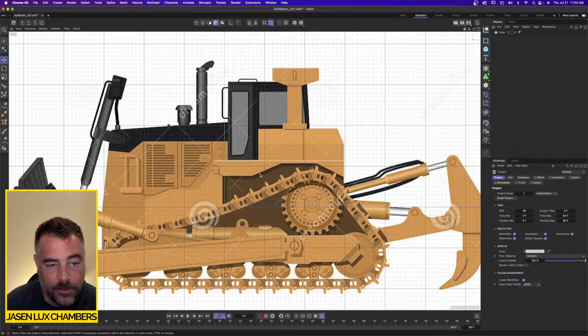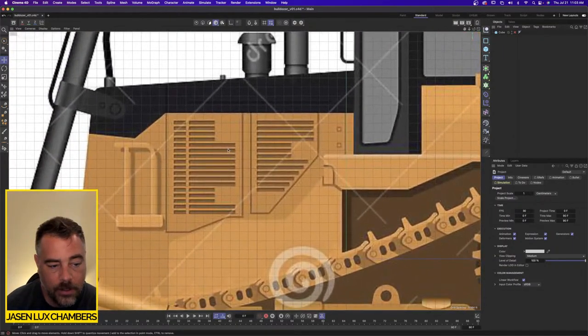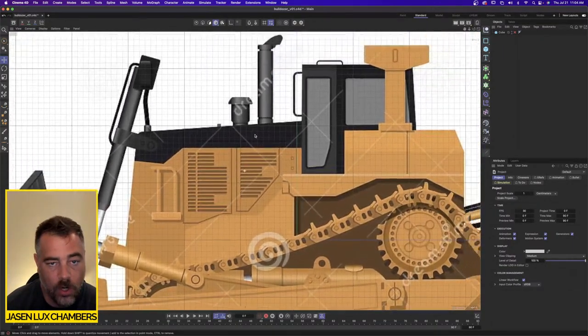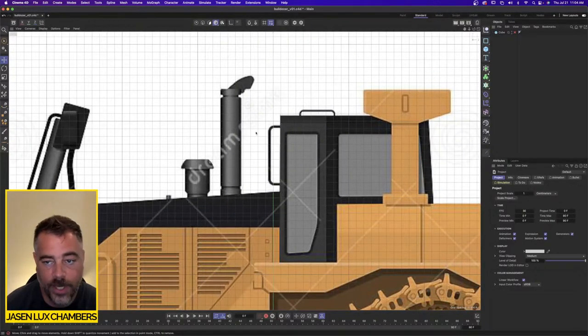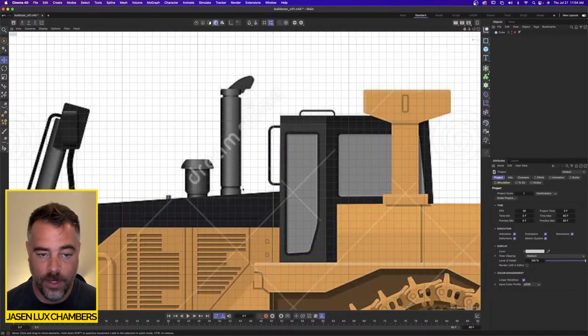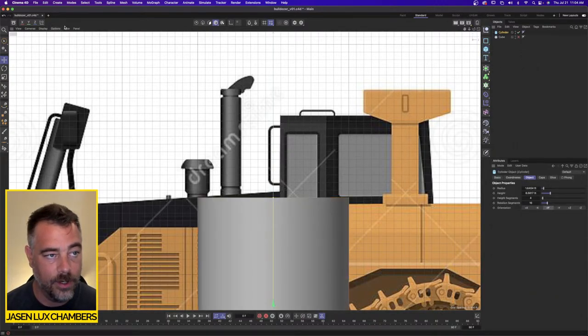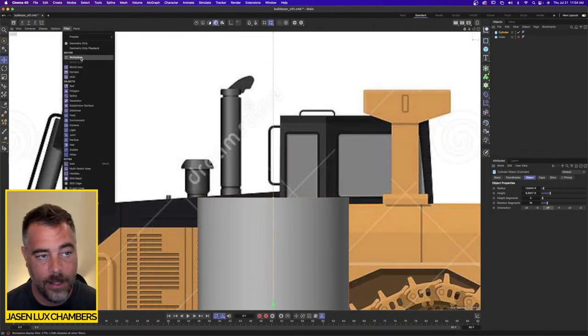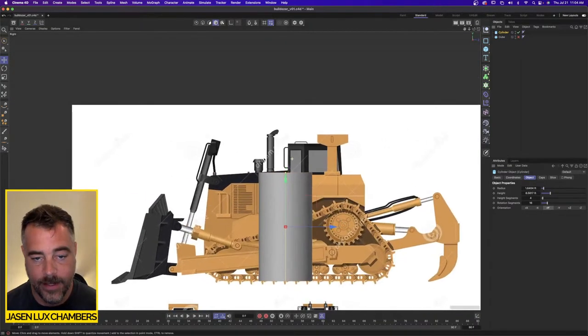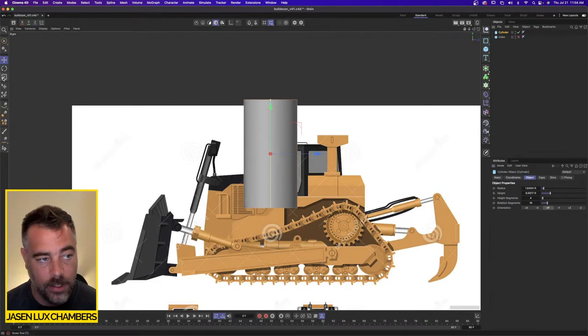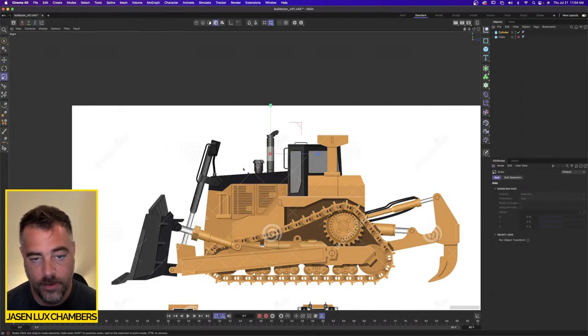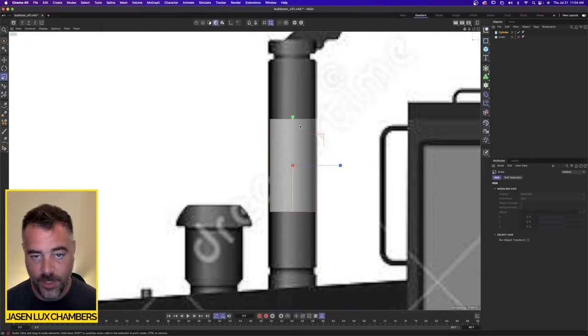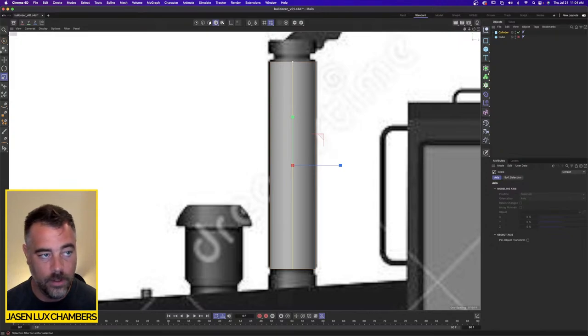So let's see. I'm just going to start to jump in. Let's go for... How about we go for the smokestack right here? Did you see this right here is a cylinder like that? So I'm just going to go grab a cylinder. And I'm going to shut off the work plane and the world axes just to clean up the scene a little bit. Take this guy here, scale him down. Hit the S key. It'll zoom in on an object you've got. So let's see. Seems pretty decent right here.